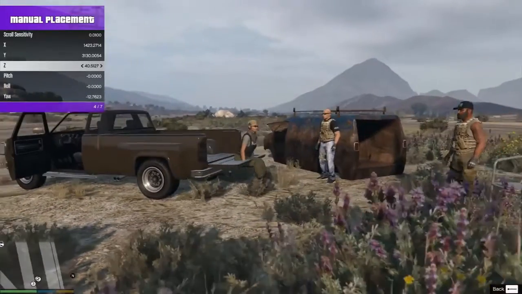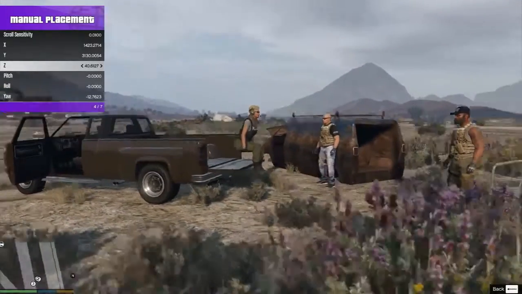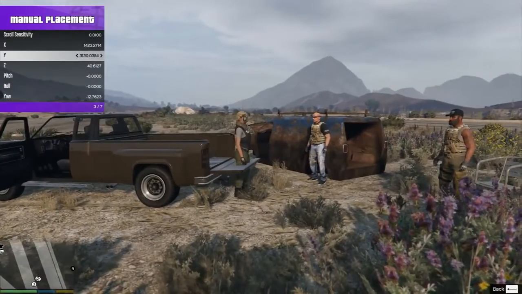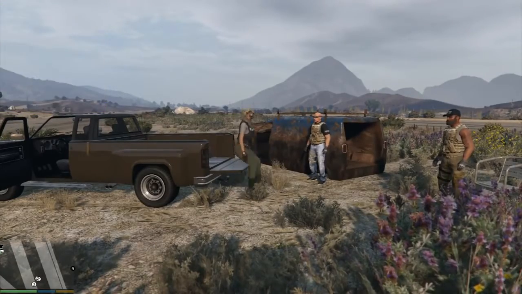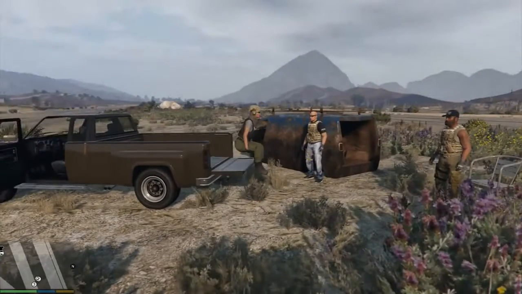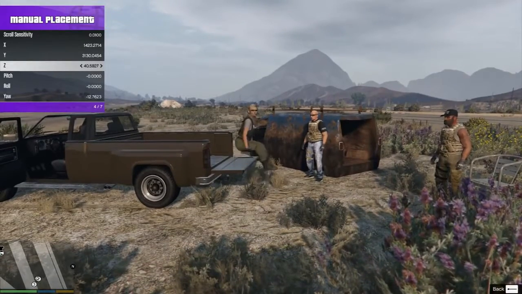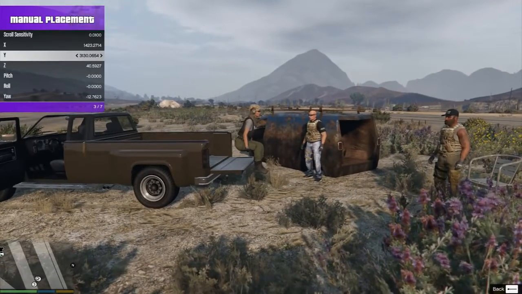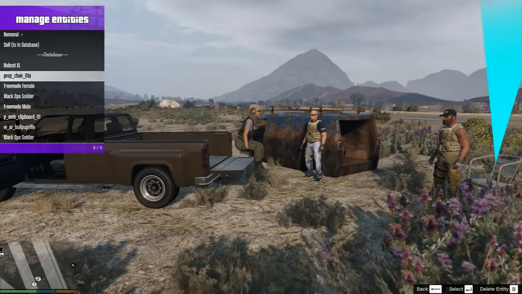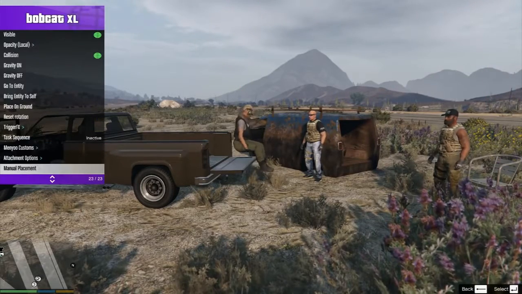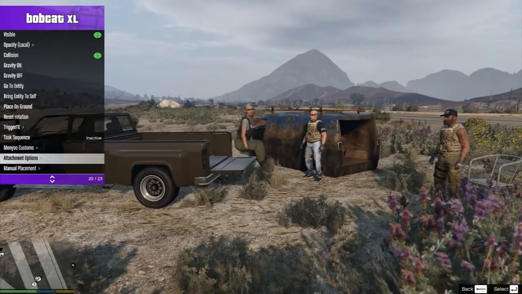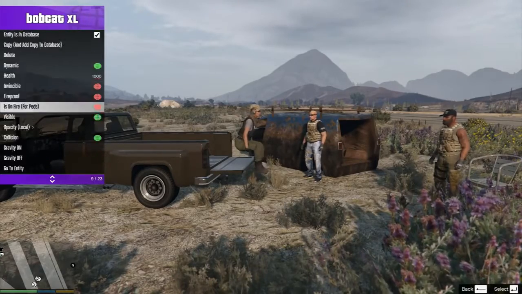Now you can see it bugs out while trying to position her with manual placement. She should only move a little bit along the Z-axis, but she snaps too far at this point. So in case this happens to you as well, I'll show you another trick that you can use to fix this. We will attach the actor to the truck. Because we spawned the truck and all the other objects using Menyoo, these are all already in the database.